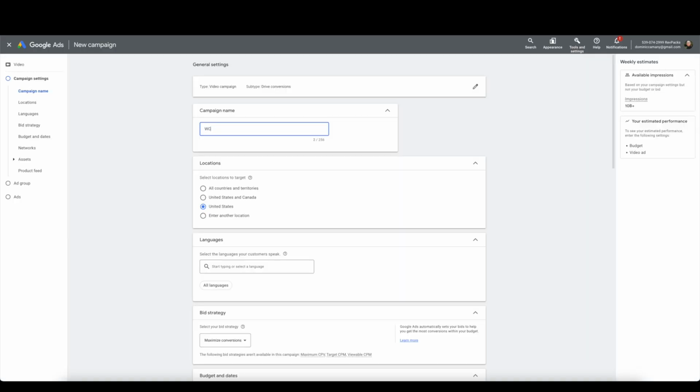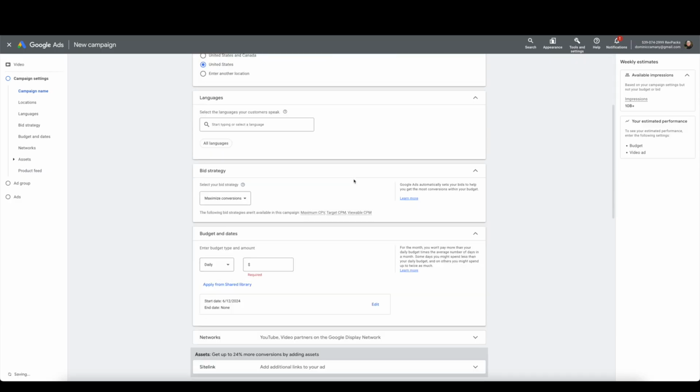Now we'll title this similar to the other campaigns. I'm just gonna put the company initials. You can put your brand name or brand initials or your initials. So we're gonna keep United States. We're gonna add English as the language.